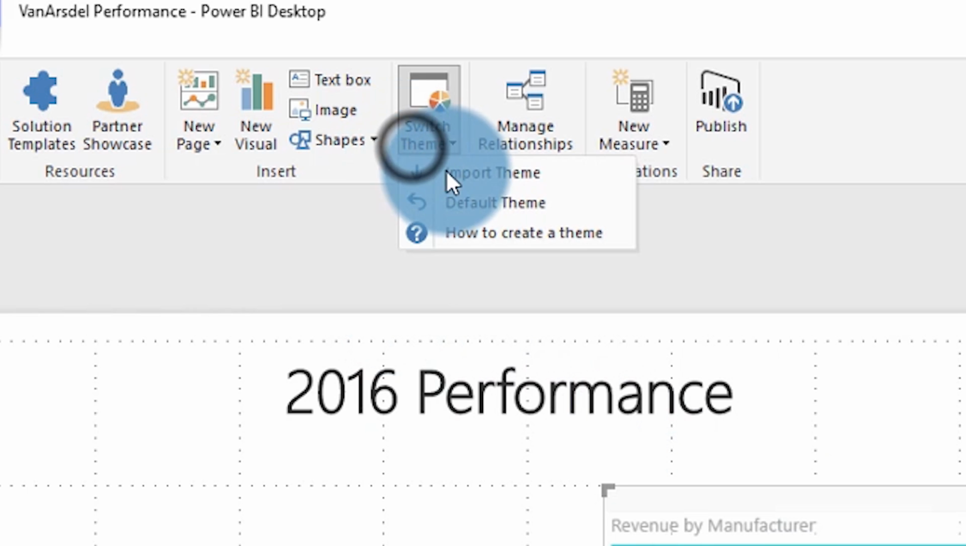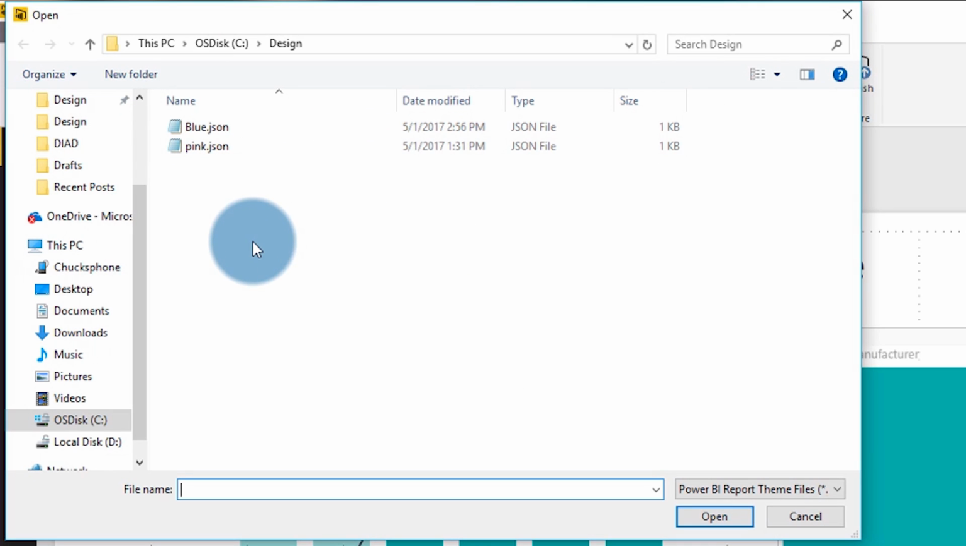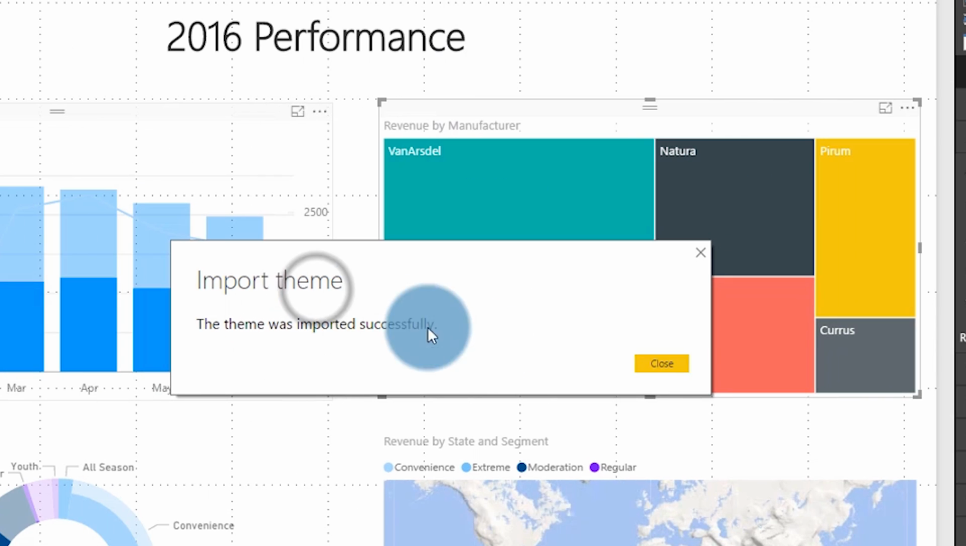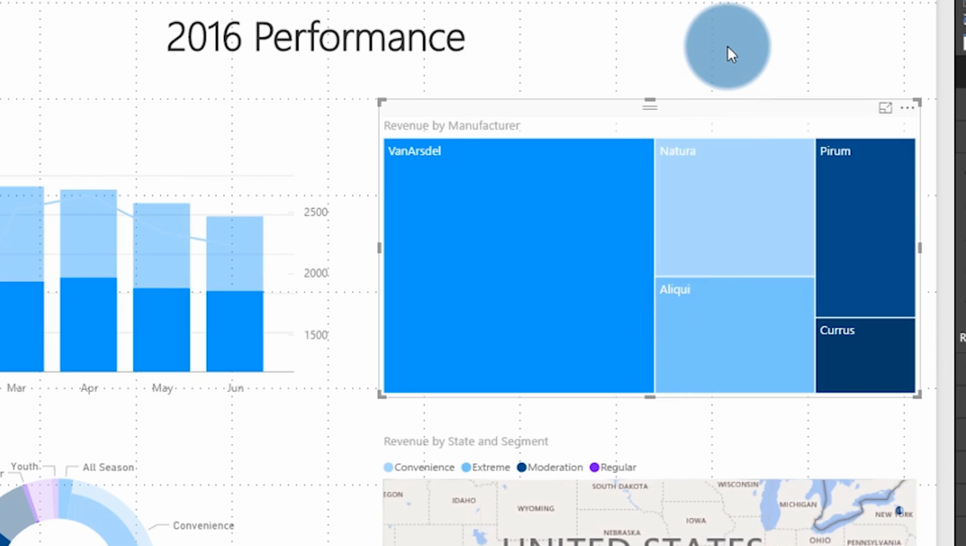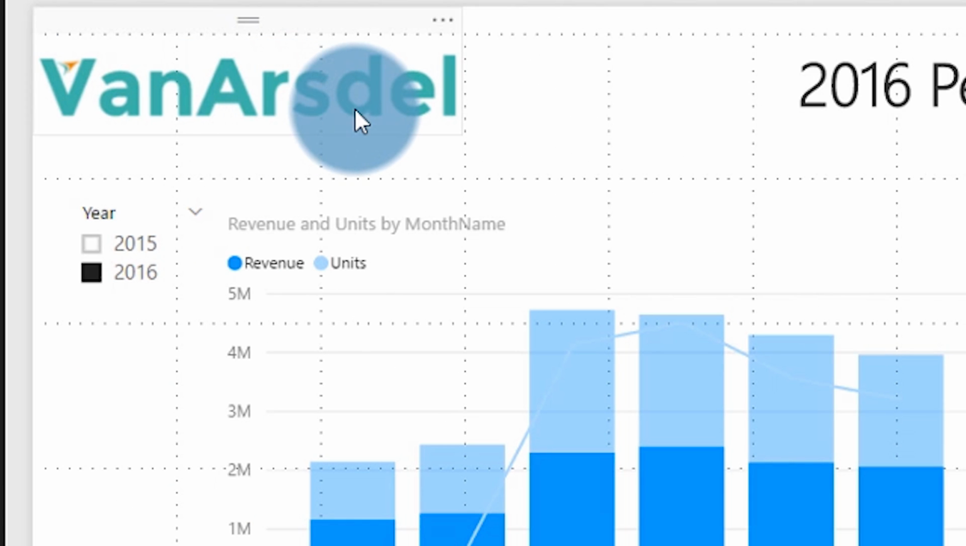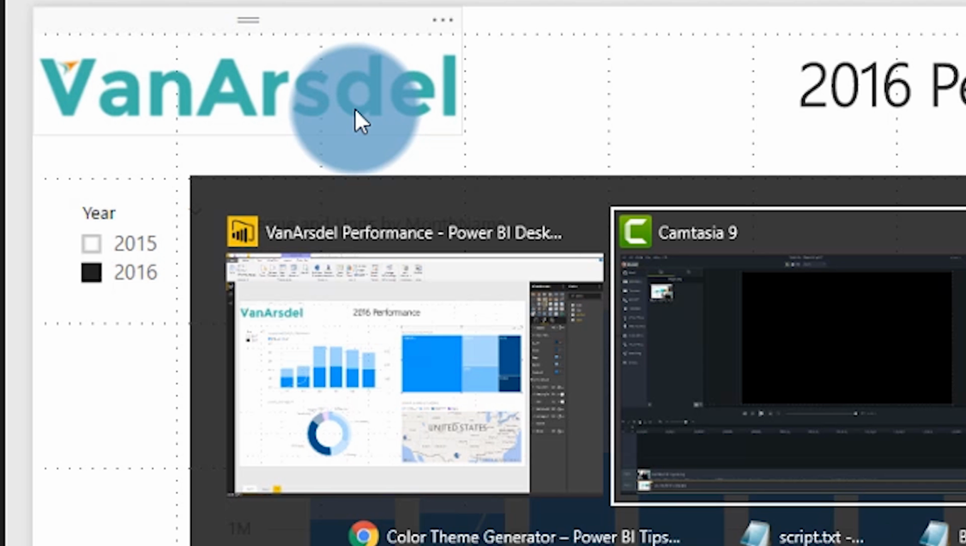But if I go to Switch Theme and choose Import Theme, I have got a couple that I've already created. One's called Blue. Let's go ahead and apply that one. As you would expect from the name, all the visuals have now changed to these blue hues. Had this been a text box rather than an image, I actually would have even changed this text into this blue hue. So what's in that magical JSON file?